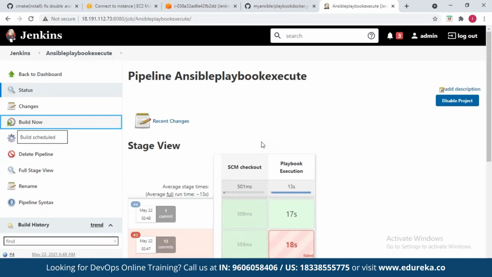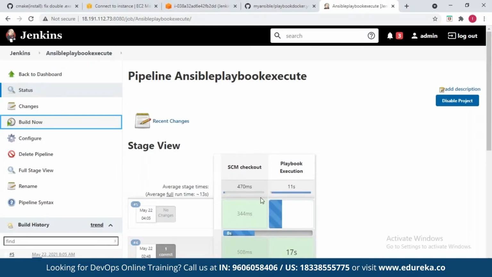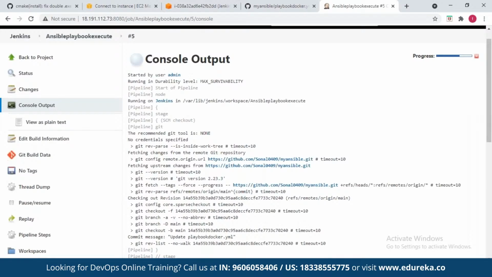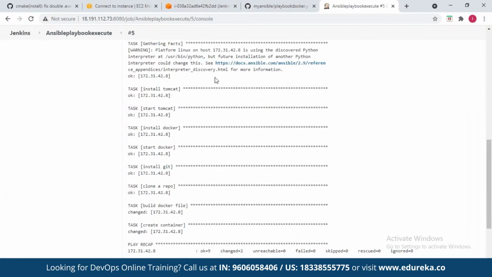It's going to pick up the code from GitHub. It is going to pick up your Ansible code also from GitHub. Okay, and this playbook, if you will see here, every step will be executed one by one. First, it will pick up everything from Git, and see here what's happening. Installing Tomcat, starting Tomcat. On all the servers, it will do that. Installing Docker, starting Docker, cloning the repository, build the image, container created.